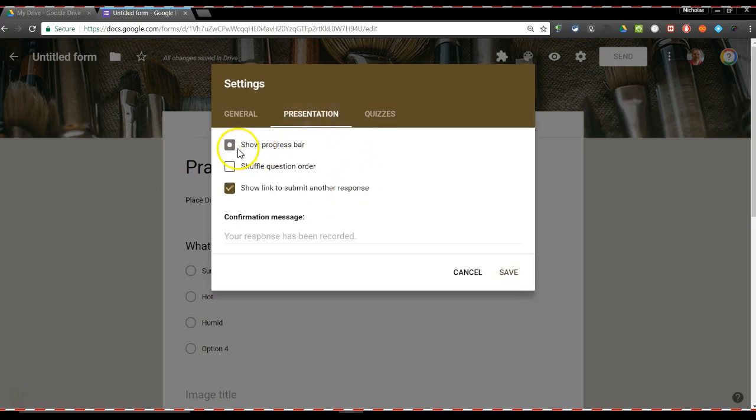Presentation, if you want them to see a progress bar, question 1 of 2, 2 of 2, that type of stuff, you select there. If you want your questions to be shuffled, so every time somebody clicks on the link to the form, they're going to get a different order of questions. It's good for quizzes and that type of stuff. If you want more than one response possible, you can click the box for show link to submit another response. All right. Confirmation message. This is where you can put in your own personalized message. So, thank you for taking the time to complete the survey. All right.